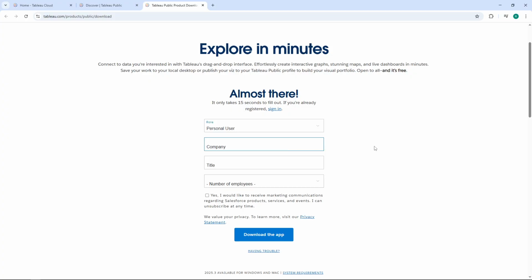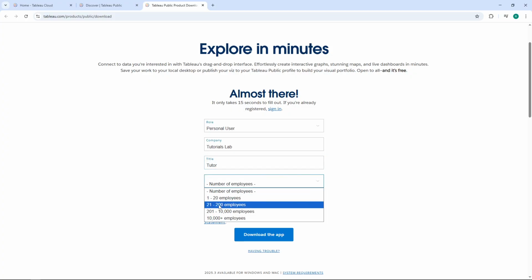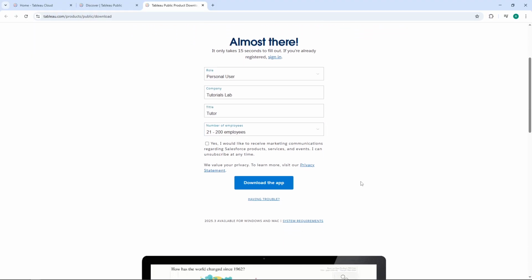Once you've selected your role, you'll need to fill in a few more details. Enter the name of your company if you have one, or you can leave it blank if you're using Tableau for personal projects. Next, type in your job position or title. This could be something like student, analyst, researcher, or whatever applies to you. You'll also need to fill in the number of employees field, which helps Tableau understand the size of your organization. After completing all these fields, you're ready to proceed.